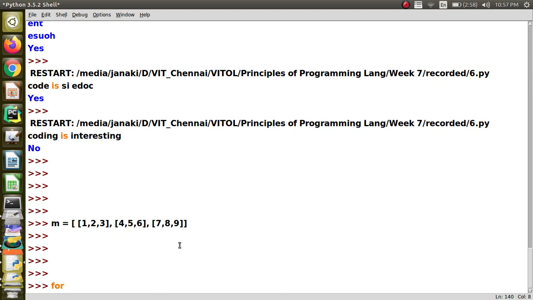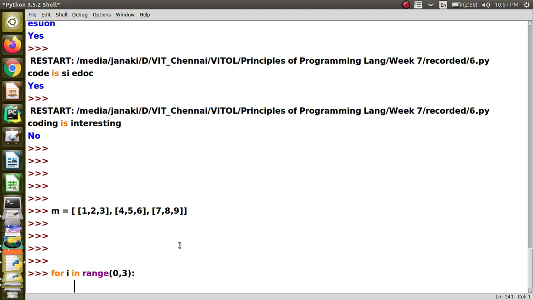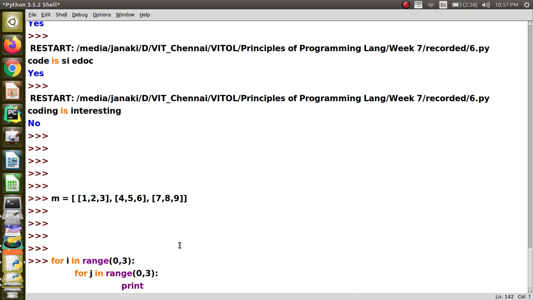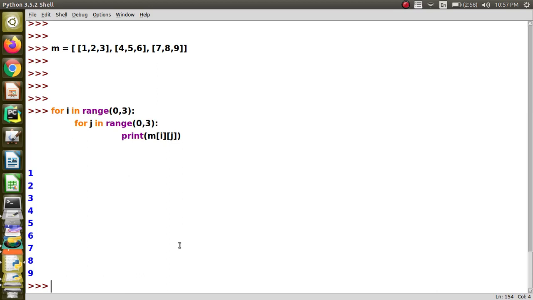And accessing the elements is very straightforward, normal access only. There are 3 rows. For i in range 0, 3. For j in range, there are 3 columns in each row, so again it's going to be 0, 3. I can say print m of i j. Fine, it will print all the elements.